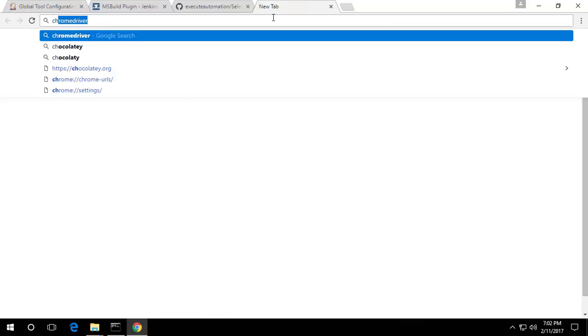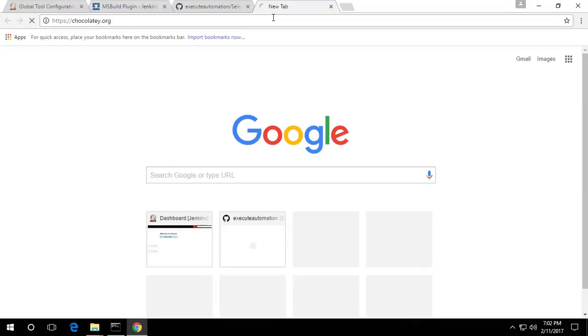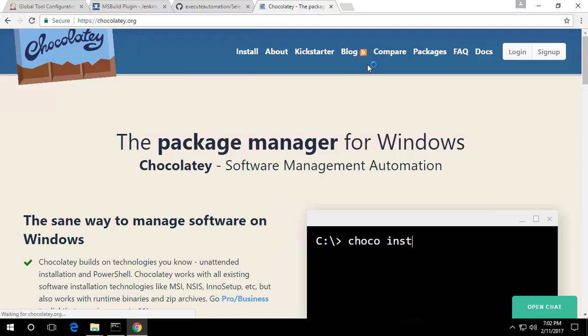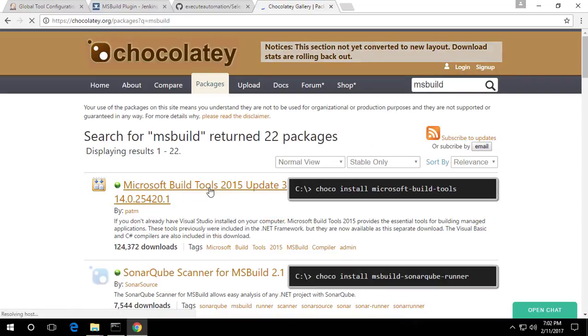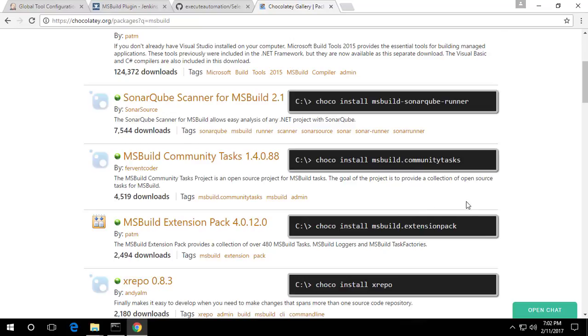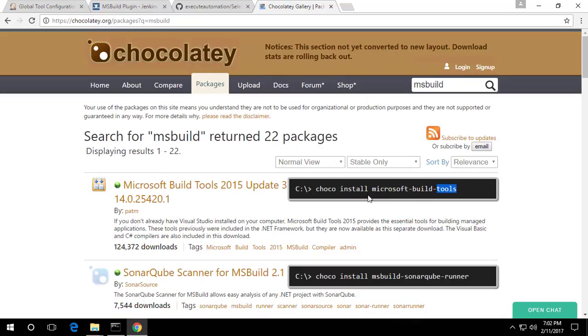Chocolatey is the answer. If you just go to chocolatey.org and go to the packages link, then search for MSBuild and hit search, you can see that there will be a Microsoft Build Tools. That's exactly what I require, right? I don't really have to take the extension pack yet because that's not important for me right now.